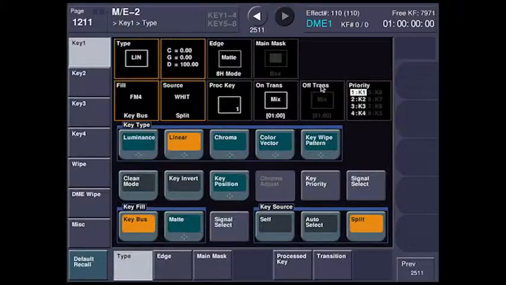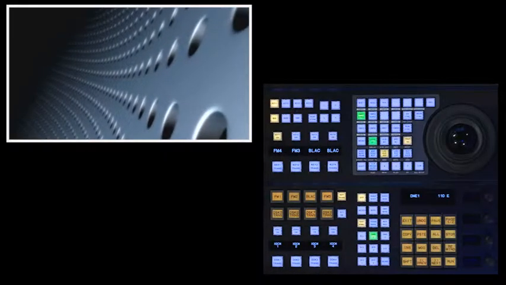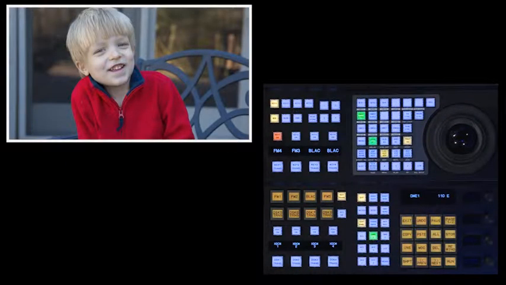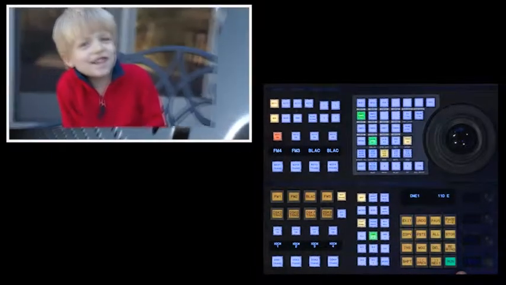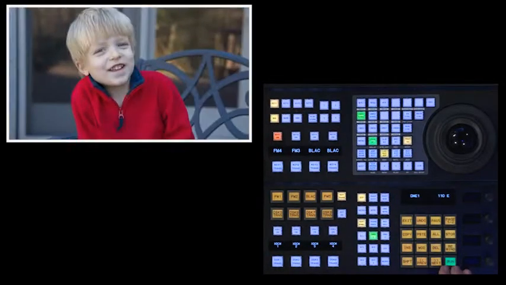We can see up on my menu display that I'm on Effect 110 with DME1 with no keyframes. I'm going to hit Edit Enable, and I'm going to insert a keyframe. Then the next thing I'm going to do is I want it to come full screen. So I'm going to hit Clear Work Buffer to bring it up full screen, and I'm going to insert another keyframe. Let's rewind and run this. Well, it's a nice effect. It's a little on the boring side. So let's spice that up a little bit.